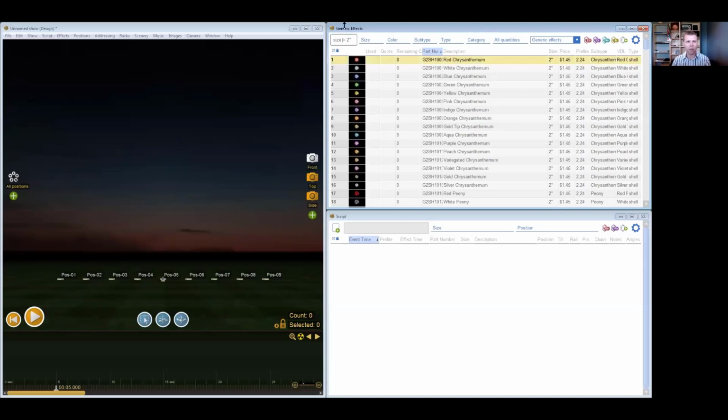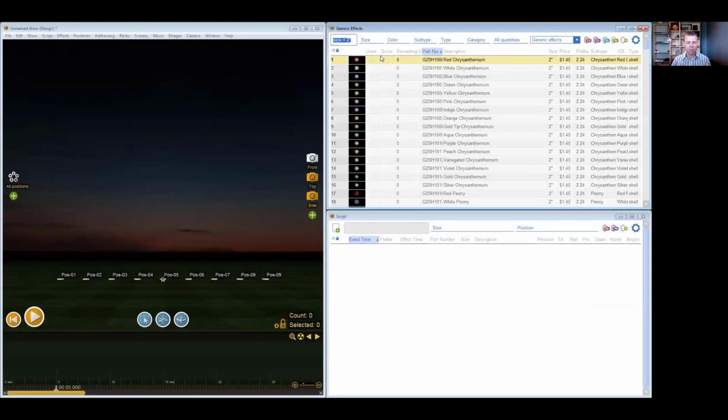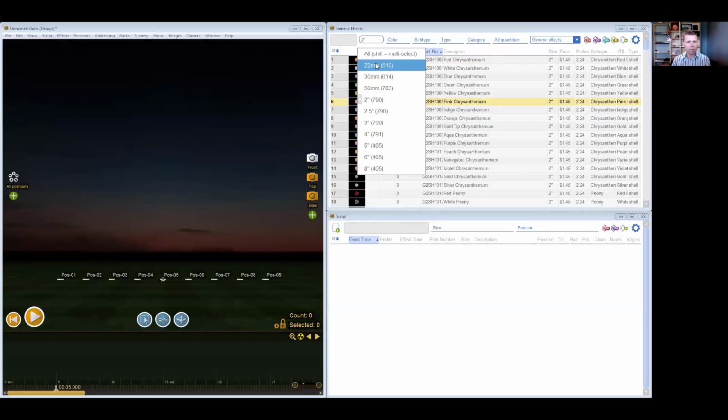Contrary to that, you could type size equals 2 inch, and there you can see we only have the 2-inch items. Now, you can achieve something similar from the drop-down list here, size 2 inch, and you could even select all of them and leave 2 inch off to achieve that. But sometimes it can be handy to do an advanced search and just type it directly into there.